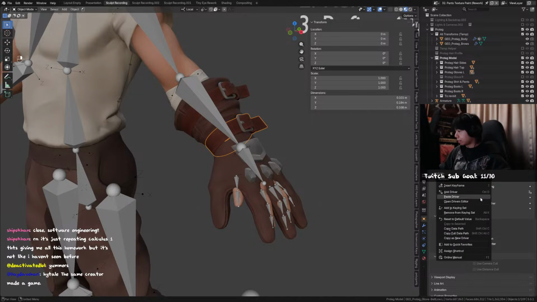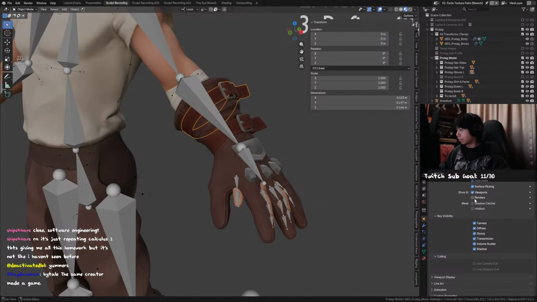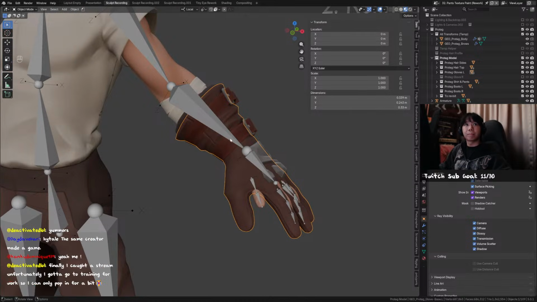Viewport, paste driver. Pretty repetitive process, but that's just the way it goes over here.